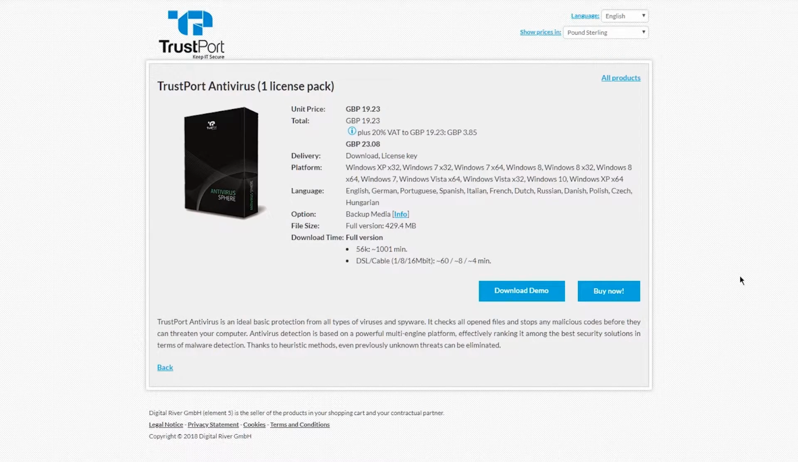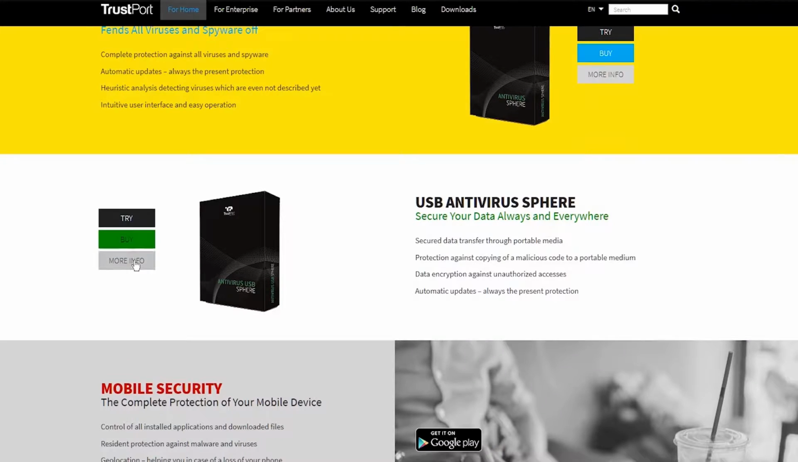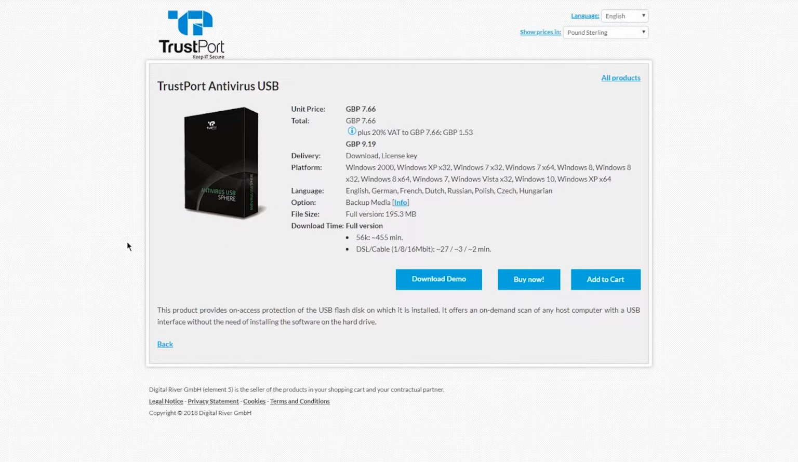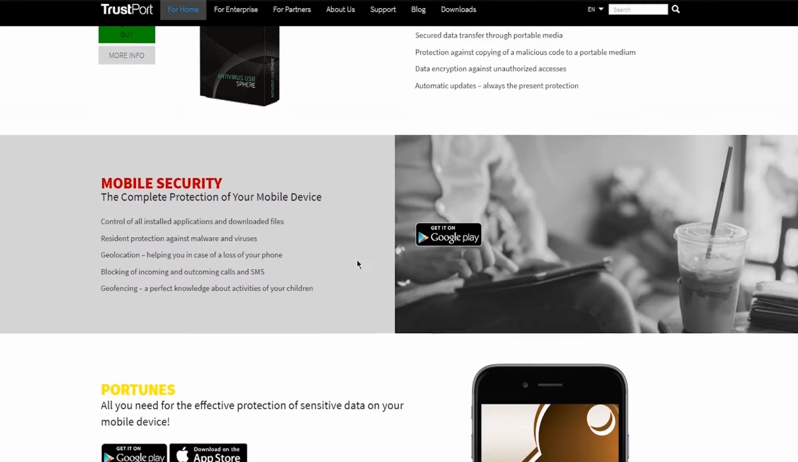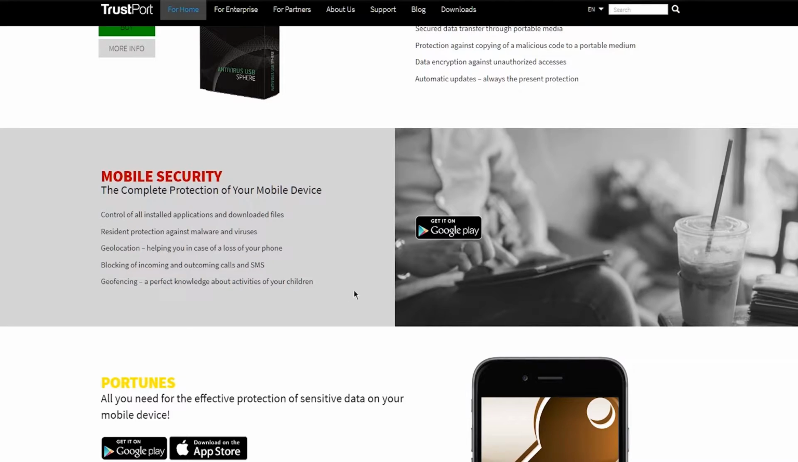The pricing for the software is very reasonable, currently sitting at £19 for the version we tested, which is $23 US. This is for one license of the product and we think the pricing is very reasonable given the capabilities of the software.